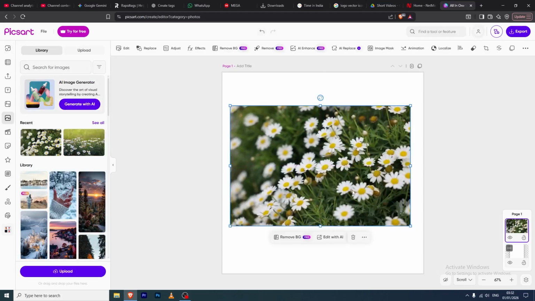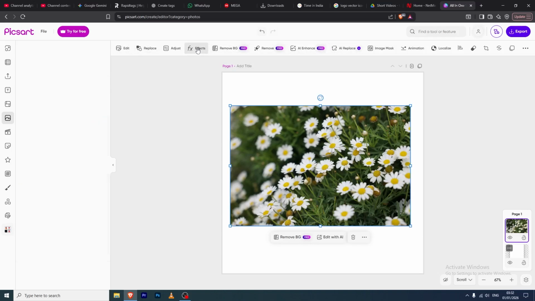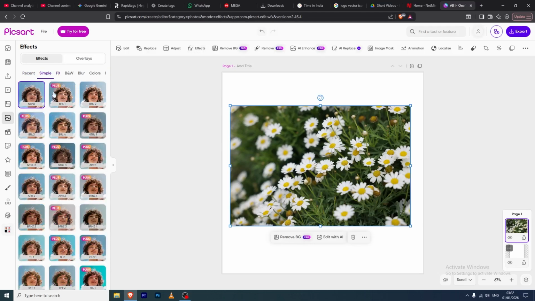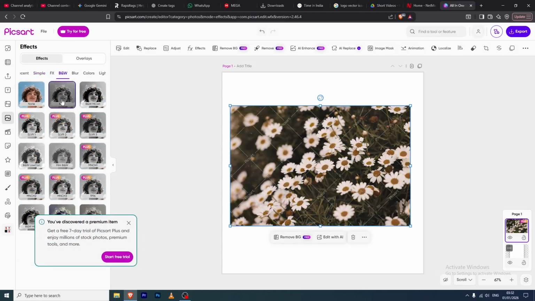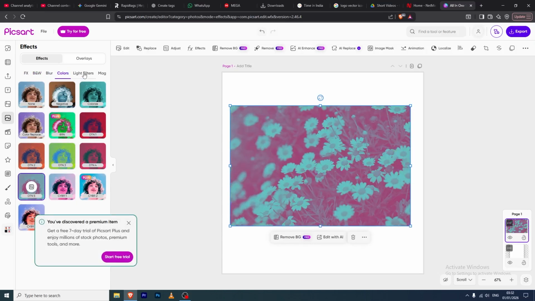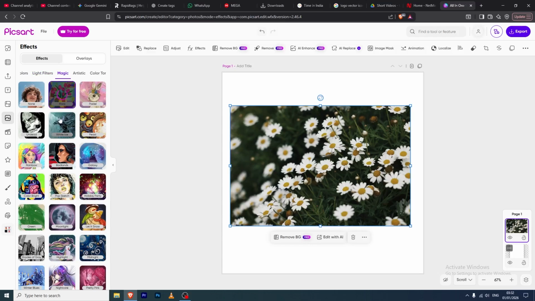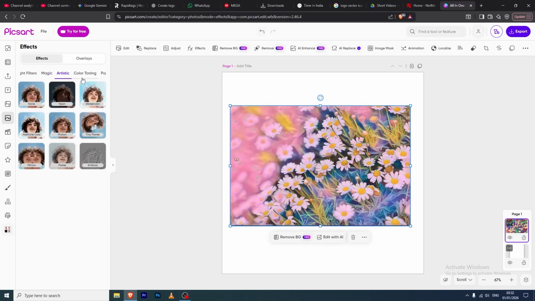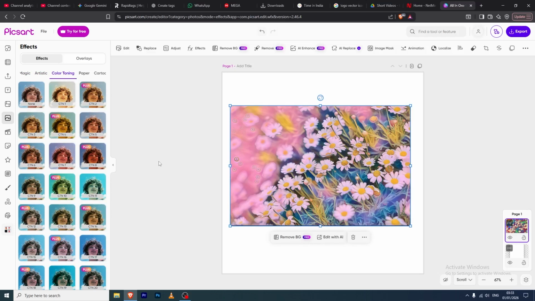So for adding effect to this image, here on the top you can see many options, and here is an option. You can see here effects. Click on that, and from here you can see many sections, and from here you can just choose the effect that you wanted. And after choosing the effect, you can see that you have added an effect to your image on Picsart.